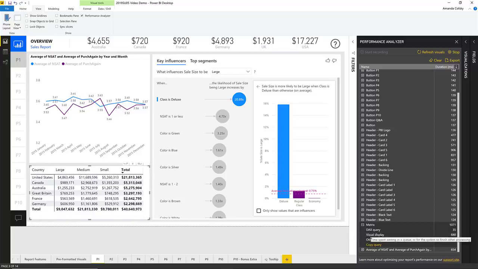And the other bucket, that's the really interesting one, in that there's a lot of different stuff that can contribute to this. This is basically everything that's left over after we've run the DAX and the time spent to visually display the visual. Things that this can include are some processing stuff behind the scenes, or the time it takes while a visual is sitting in a queue waiting to be rendered.